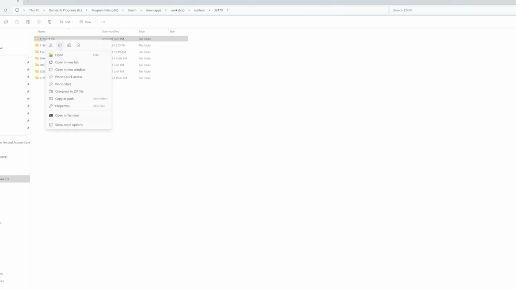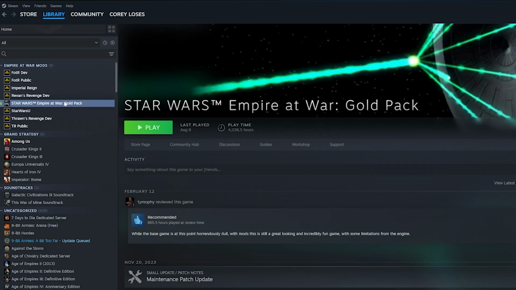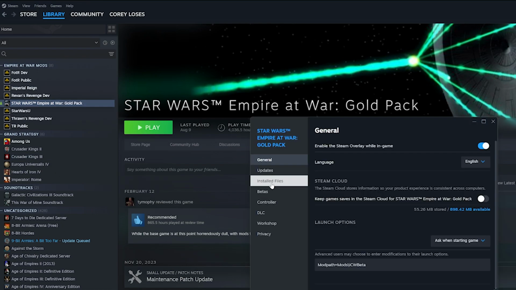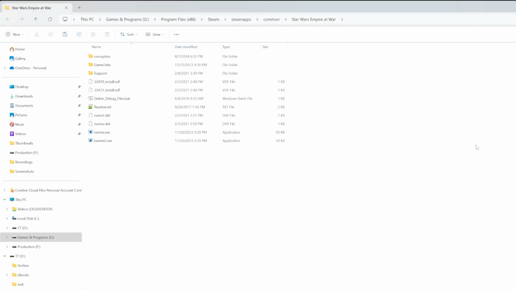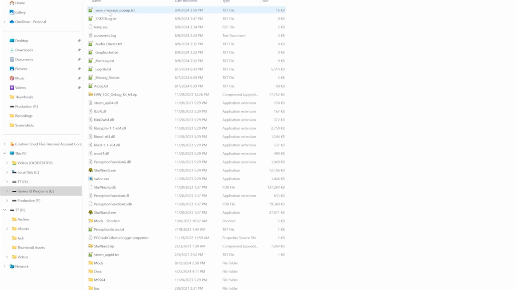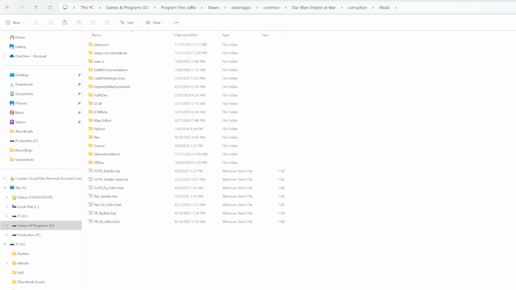To find where to put it, we'll go to the Steam library, right-click on the game, then go to Properties, and then on the Installed Files tab, you'll click the Browse button at the top right, taking you to your Empire at War folder. Since we're working on Forces of Corruption mods, we'll next go into the Corruption folder and then the Mods folder within that. If you don't have a Mods folder already, you can easily make one by right-clicking, New, and then Folder.